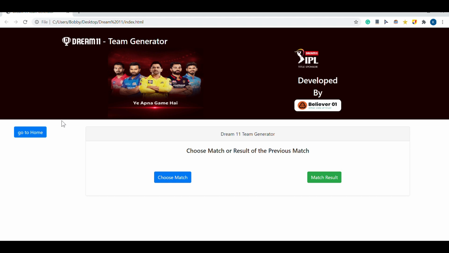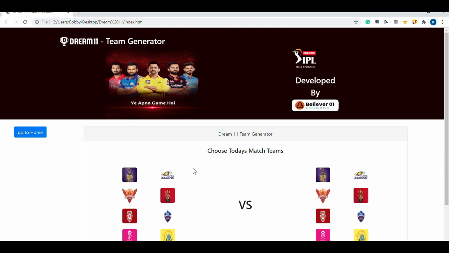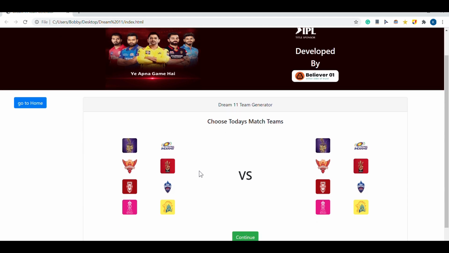So you can see it is asking to choose a match or the result of a previous match. As of now we haven't made any previous matches, so this is our first match. So let's choose the match. You can see the teams are listed down here, from the IPL. You have to pick the two teams between which the match is played.